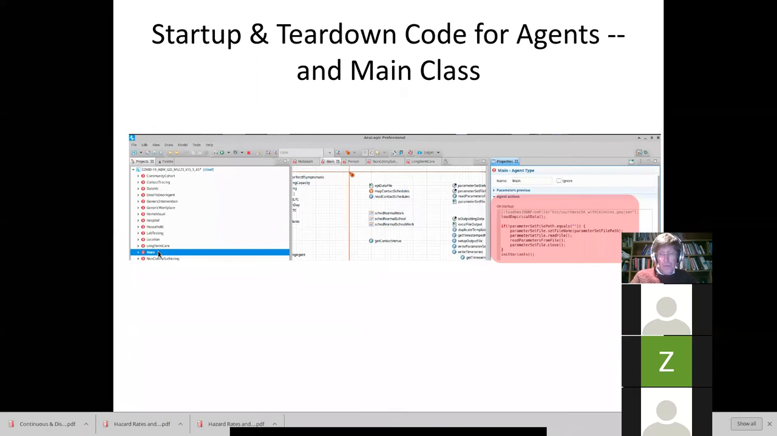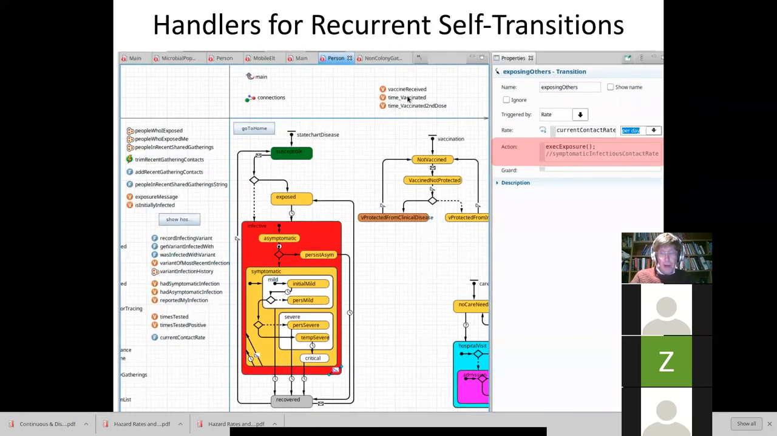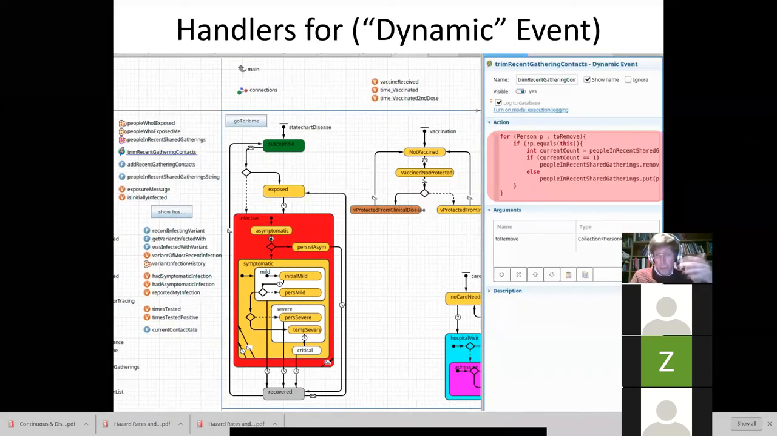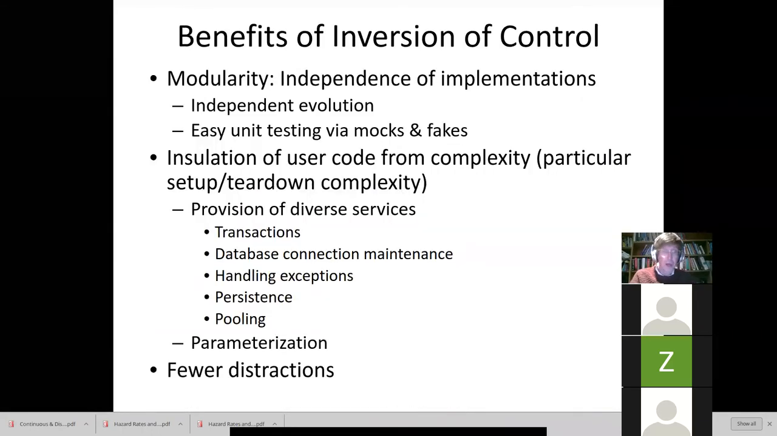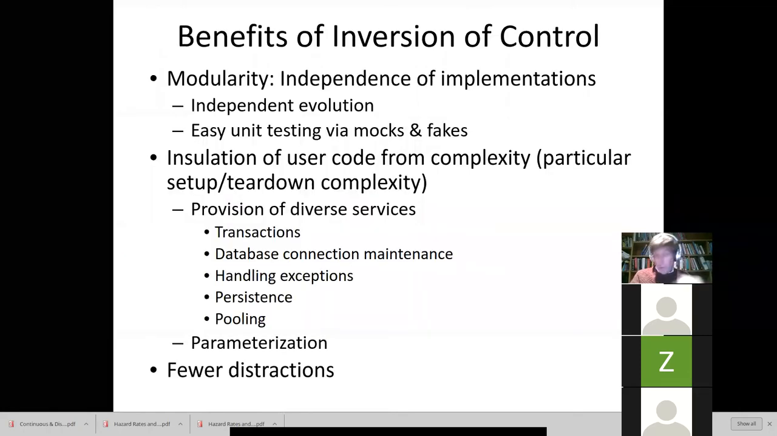In other cases, for the startup and teardown of the model as a whole, and for agents within the model. So the idea here is that, rather than you calling off and telling AnyLogic to do this, do that, add this at certain times, looping through all the agents, looping through all the times, you're basically saying, execute this code when this occurs, do this when this transition is traversed, do that when this event fires, and it will take care of it.